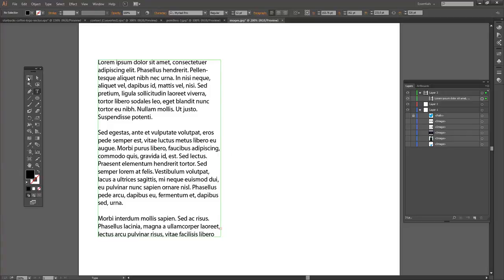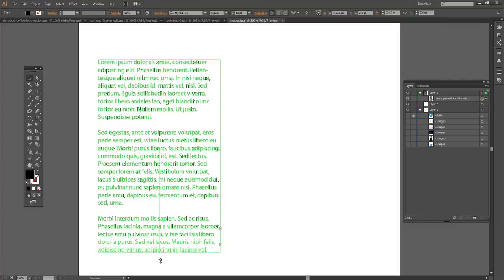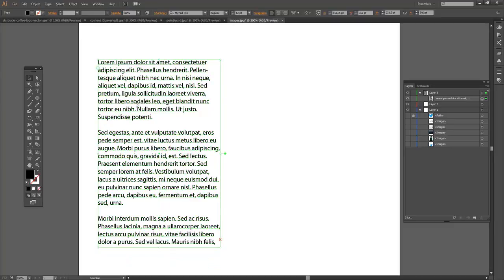Now we've got a lot of this text here and it's working fine, but at the bottom you'll notice you have this little square, which means that there's more text down here. And if I drag and pull this down, you can see all this text that didn't fit into the box.